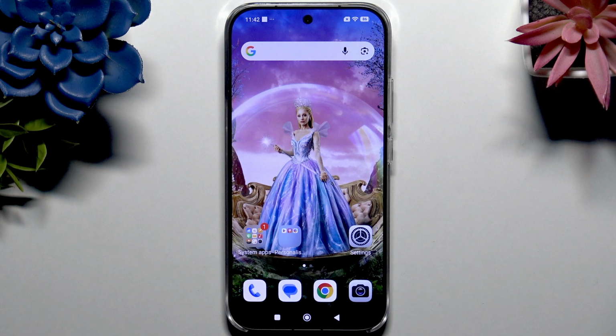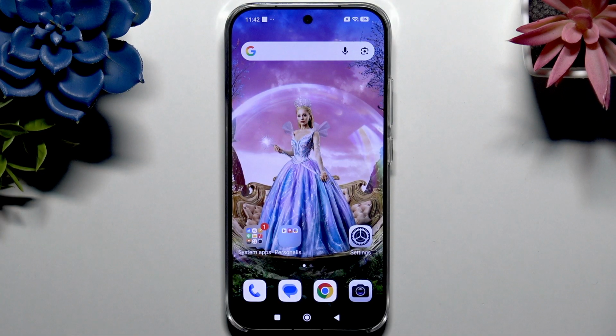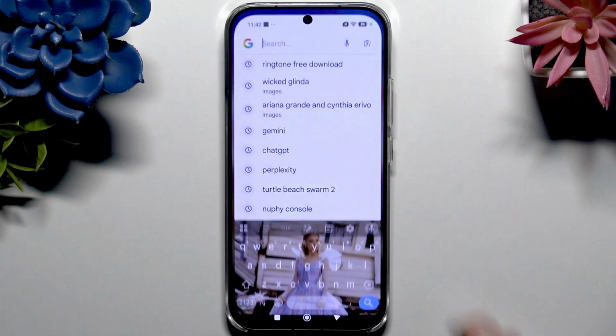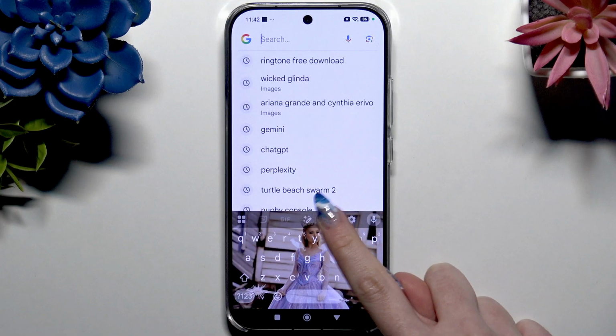In front of me is Xiaomi 17 and today I would like to show you how you can turn on and use Keyboard Clipboard. By launching your keyboard and tapping on Clipboard at the top.